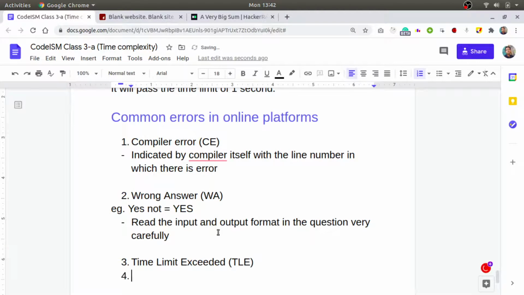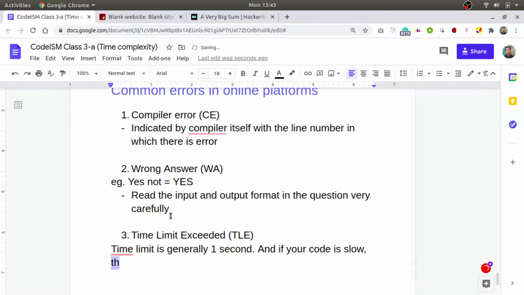You can say it is also called TLE. TLE means time limit exceeded. So we discussed it earlier. The time limit is generally, I told you earlier also, generally 1 second. And if your code is slow, you will get this error. So you will get this error in only these cases.